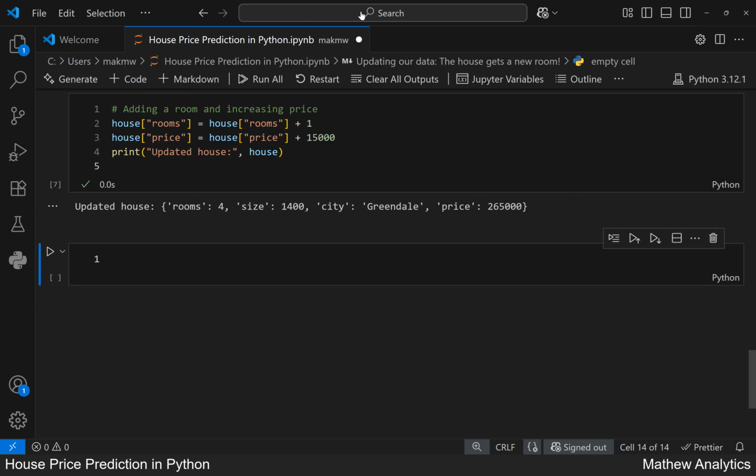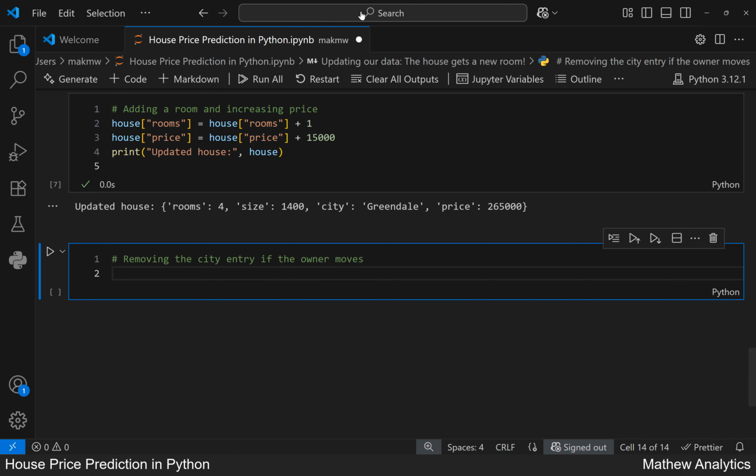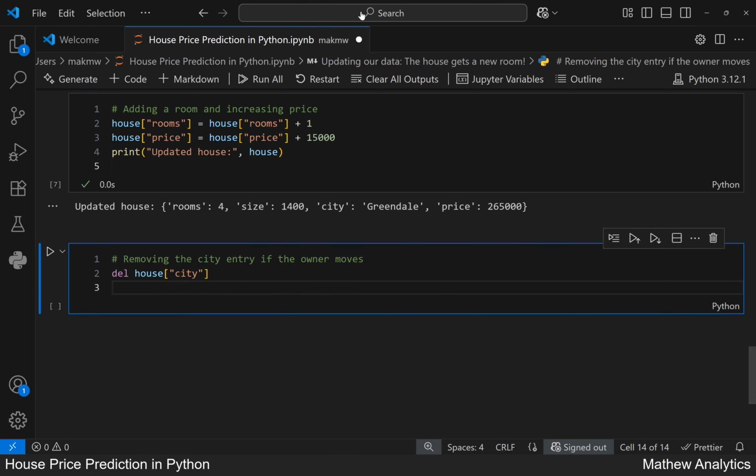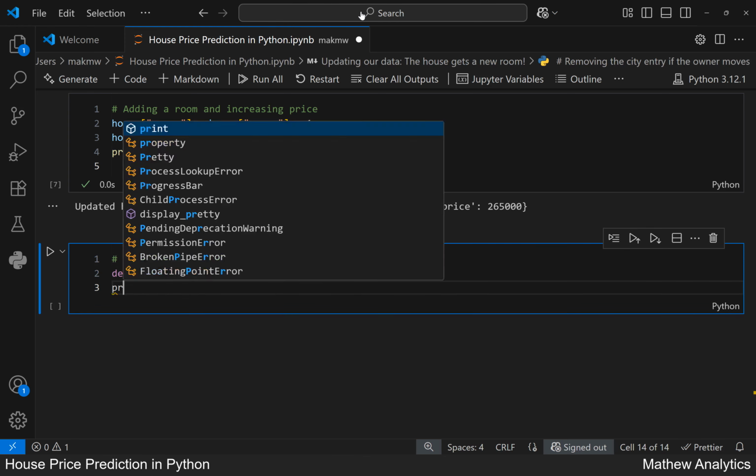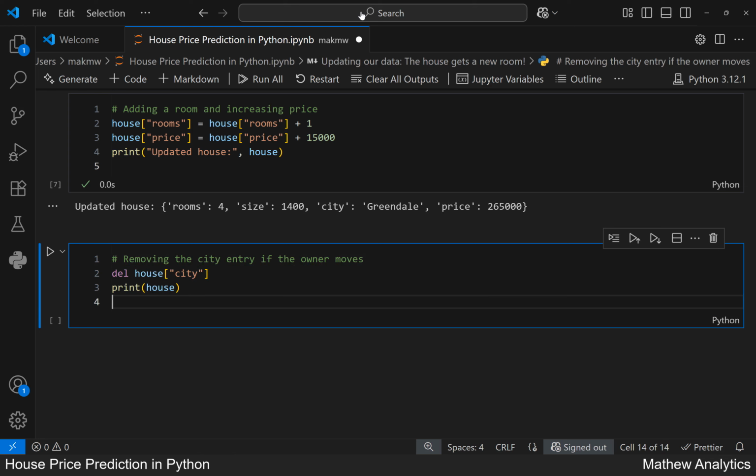What if we need to remove outdated information? The comment prepares us for deleting an entry. We delete the city value from our data. The dictionary now shows the update. Running the cell now. Practice removing or adding a new key to the house dictionary.